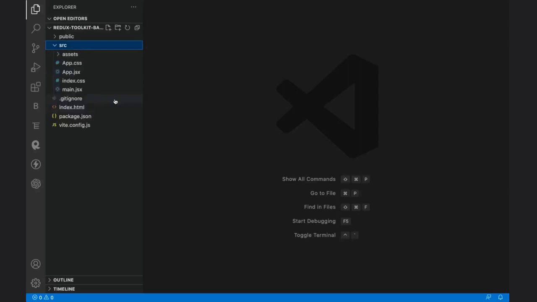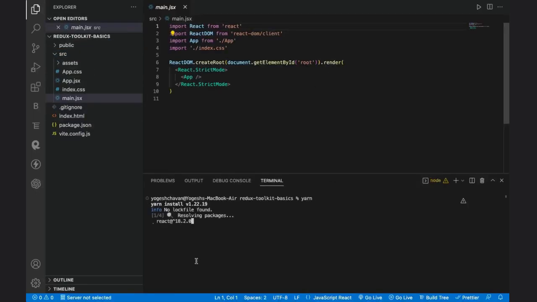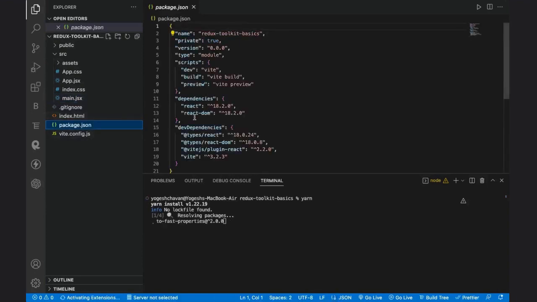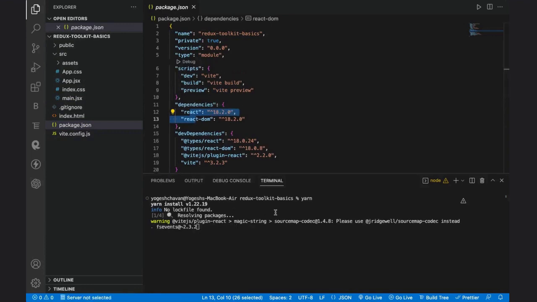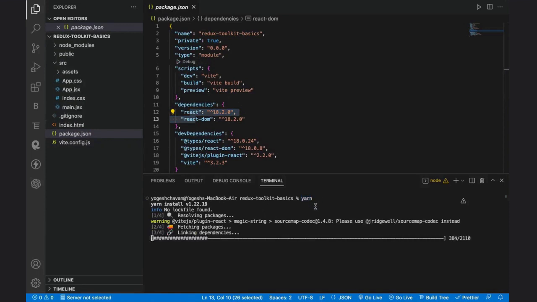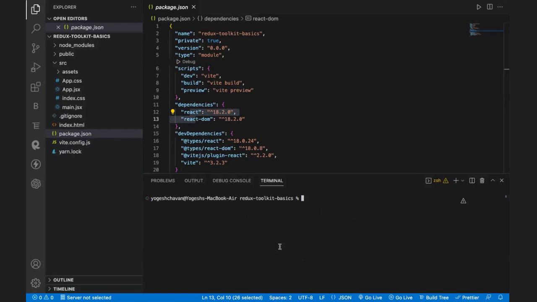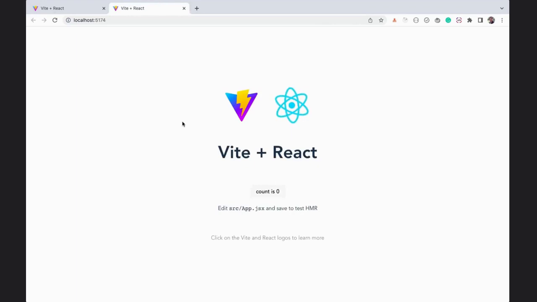Once the project is created, we need to install the packages from the package.json file. You can execute just yarn or yarn install, or if you prefer npm, you can use the npm install command to install the packages. It will install all the packages mentioned in the dependencies section. Now, you can execute the yarn dev command to start the application. You can also use npm run dev instead of yarn dev if you want. This is the default page created using Vite.